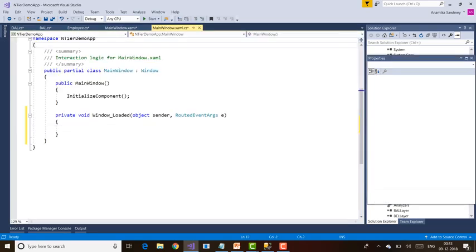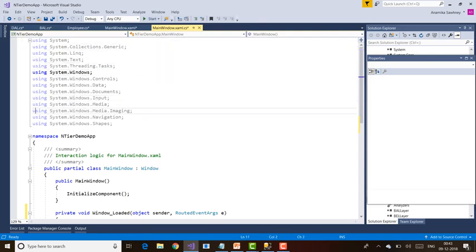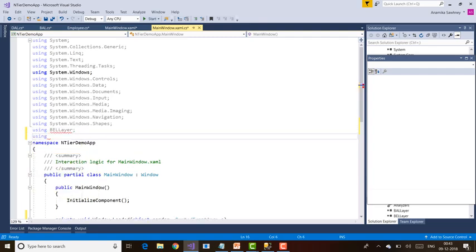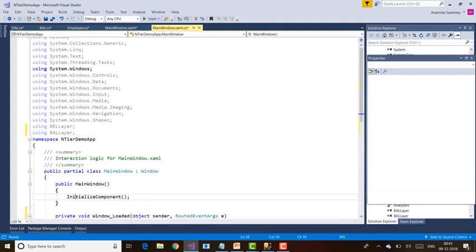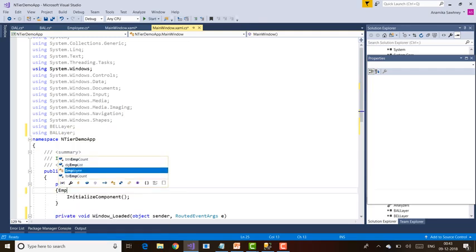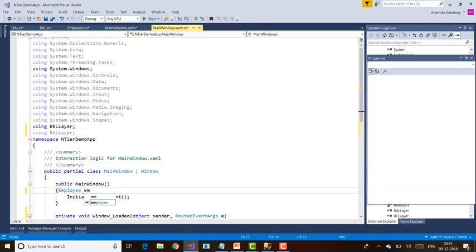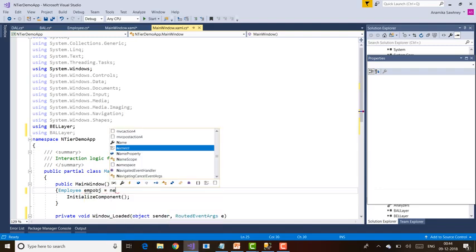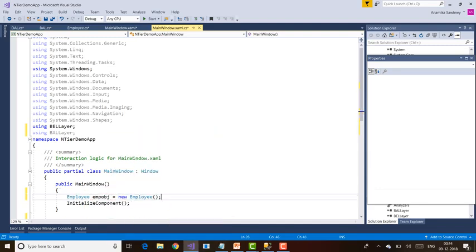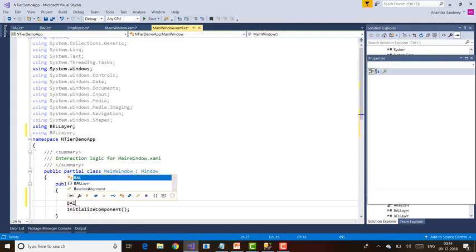And before we proceed further, I will add references to those DLLs here also. So it is the business access layer. Once it is added, now we can create object of the class here also. So it is Employee, and I can say emp object is equal to new Employee. I will also create an object of the business access layer, and I will give it the name business object is equal to new.